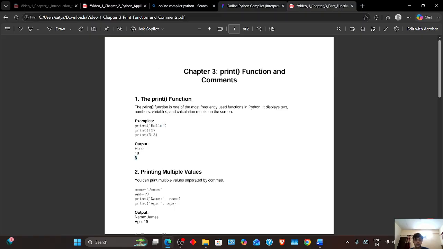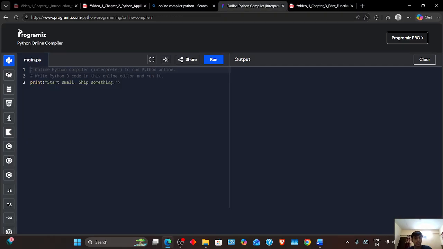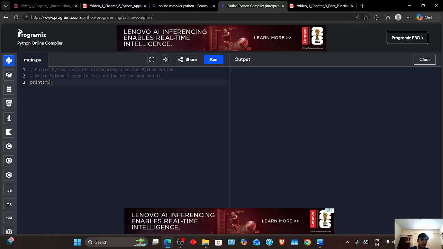So let's run it on the compiler. Here if we write print 5 plus 3 and run it, it will calculate and show 8.